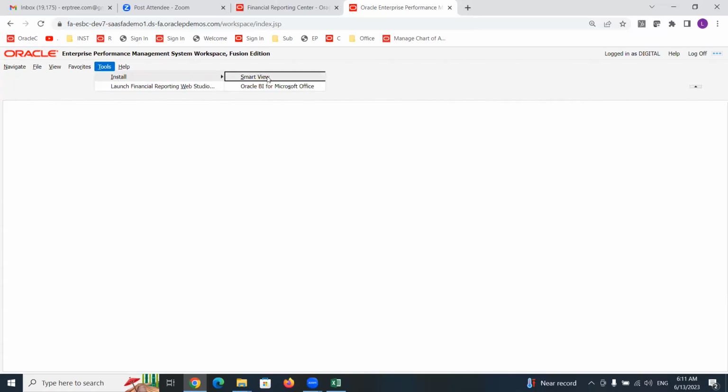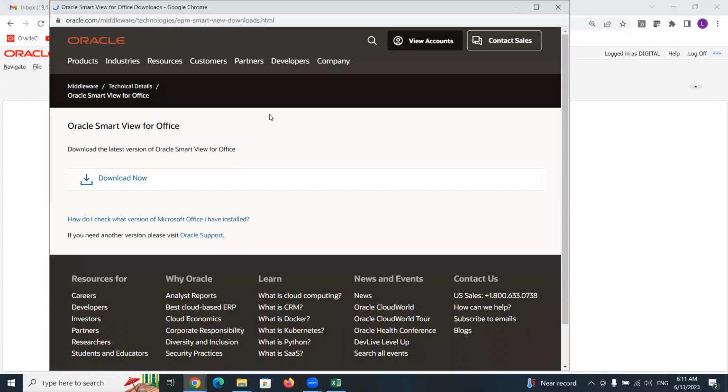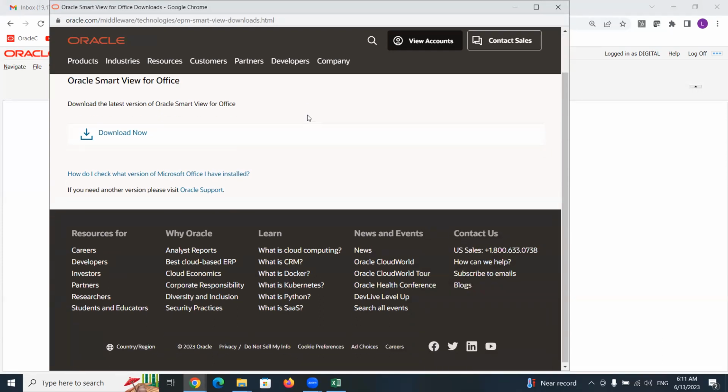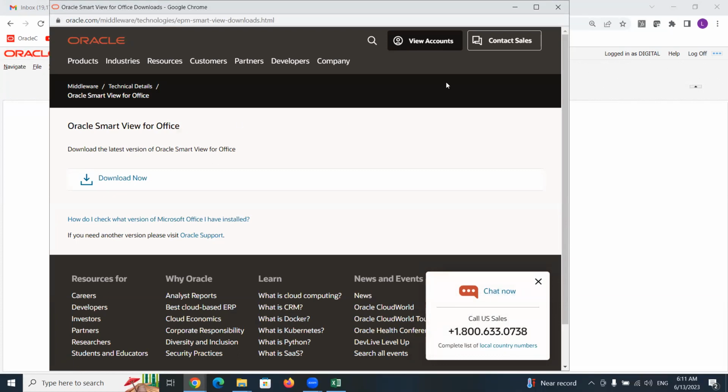So this you have to download and install onto your machine so that you'll be able to open the reports or conduct some analysis through a spreadsheet. Click on SmartView. Now it is taking you to the Oracle website. If you click on download now, it will ask you to provide the login credentials. Then you can provide the login credentials and download it.